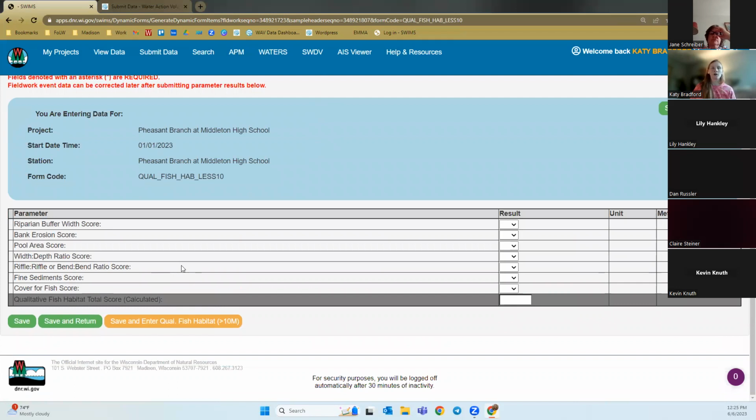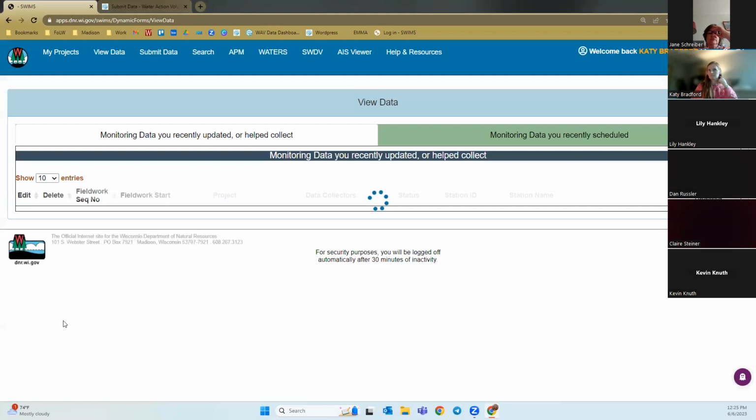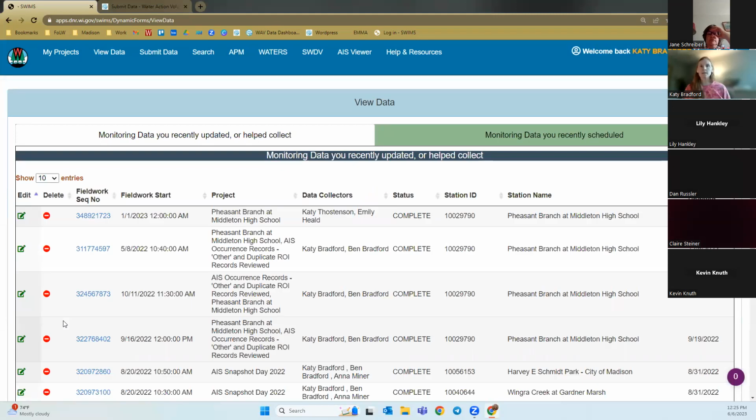So let's say I'm all done entering data. I'm going to hit save and return. And this page should be familiar. We've been here before. This is where all field work events that you've submitted, or that someone has submitted with your name attached to it, will show up. So you'll see at the very top, this field work event for January 1st, middle of winter, for Pheasant Branch Creek at Middleton High School. My station has been submitted with me and Emily as the data collectors.